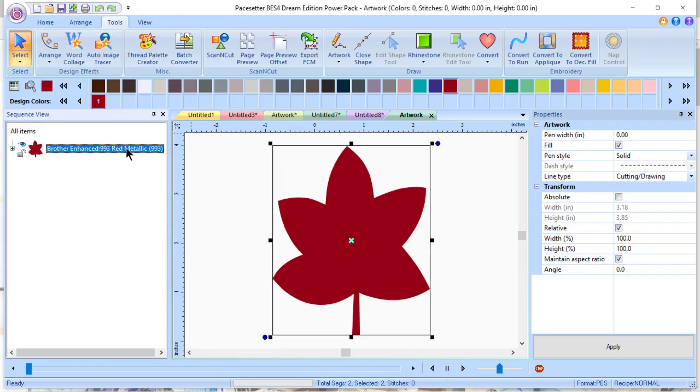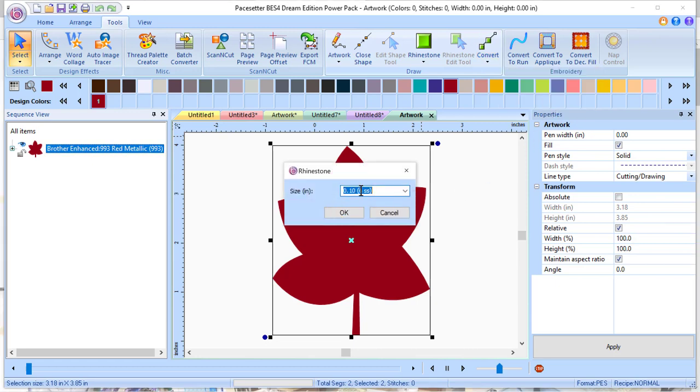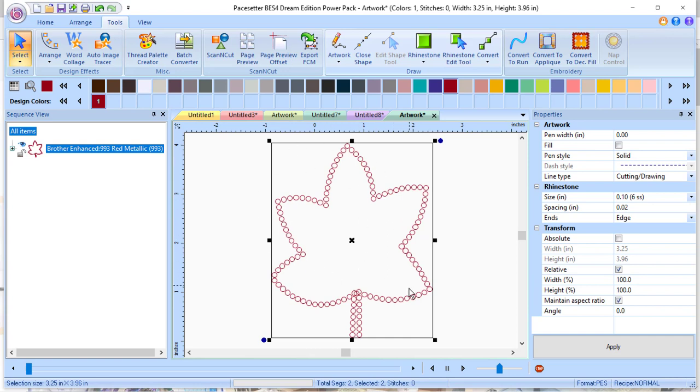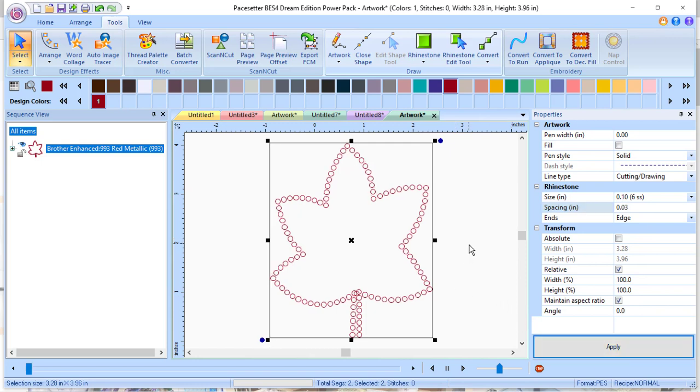Let's select the file again and let's try something else. Let's go to Convert to Rhinestones, we'll choose to have 10 millimeter. And now we have rhinestones on the outside of this. Now notice that there are some that are stacked on top of one another. So what I can do is go in and modify the spacing. So let me change this to 3 and choose Apply. And if I don't see a significant difference, I can go in and change it a little bit more.